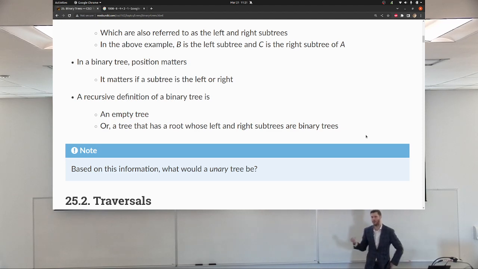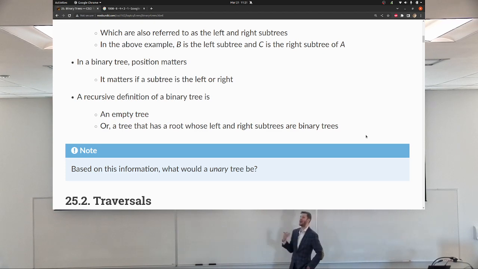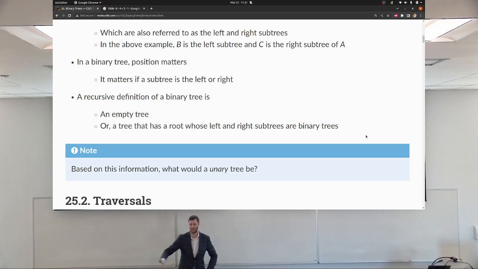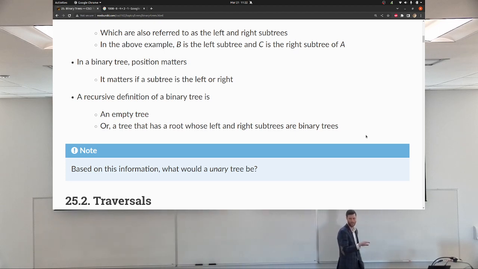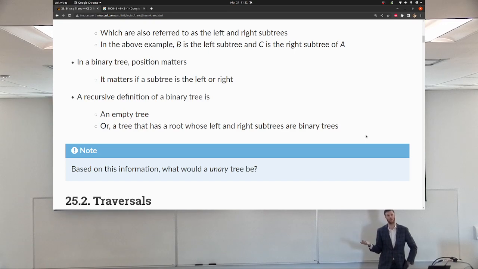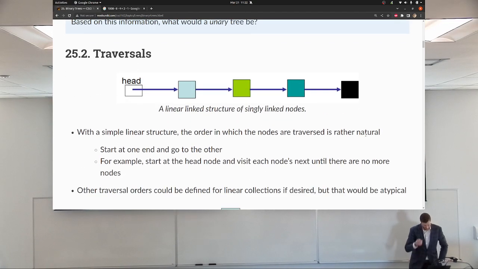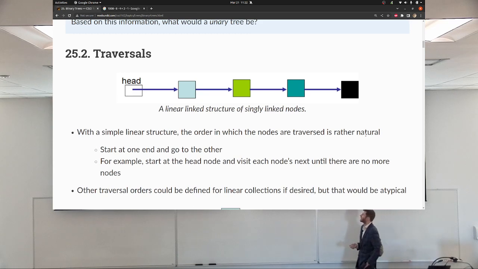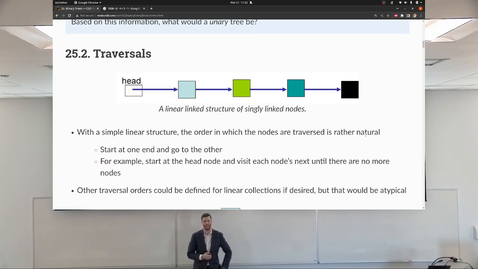So you'll notice that a tree is a generalization of these linear collections we have. All linear structures are kind of like trees, but they're restricted. And then a tree is just more general, which is kind of neat. So traversals. With the simple linear data structure, I know I've hit this point hard, but it's going to be hit again just to get to the next point.